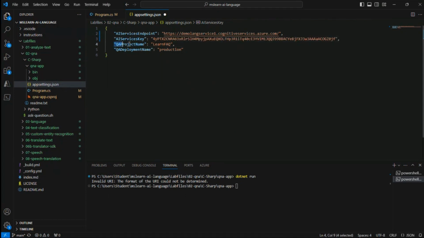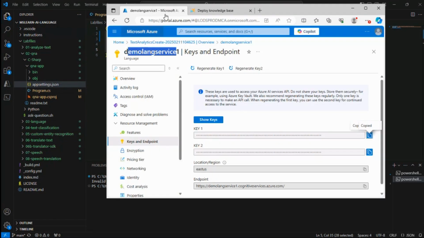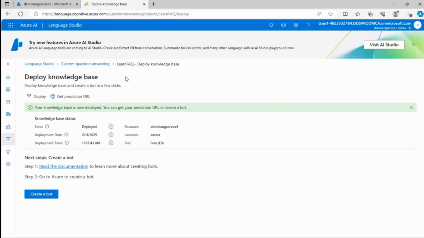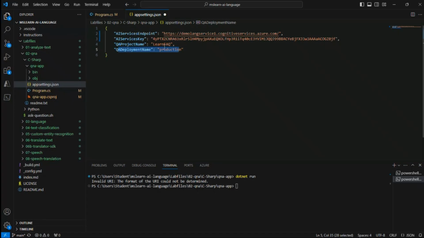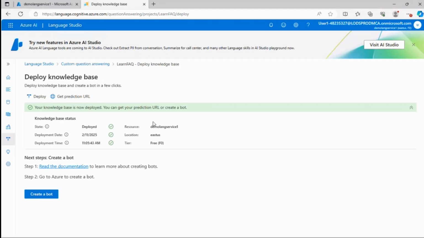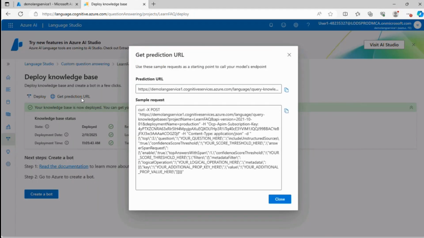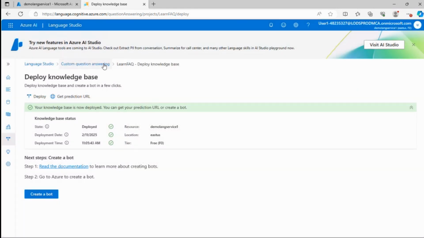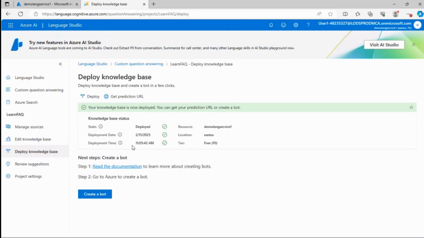Now, if you notice here, the project name and deployment name, this is going to come from your language model that you've created here. So you need that information. So the project name is going to be Learn FAQ. And then the deployment name is called production, which is the deployment that we created here, which is our production one. And if you want to see what that is, you can actually go in here. If you select get prediction URL and you go in here, you'll see deployment name equals, and then in this case, it's production. So that's the deployment name that you need.